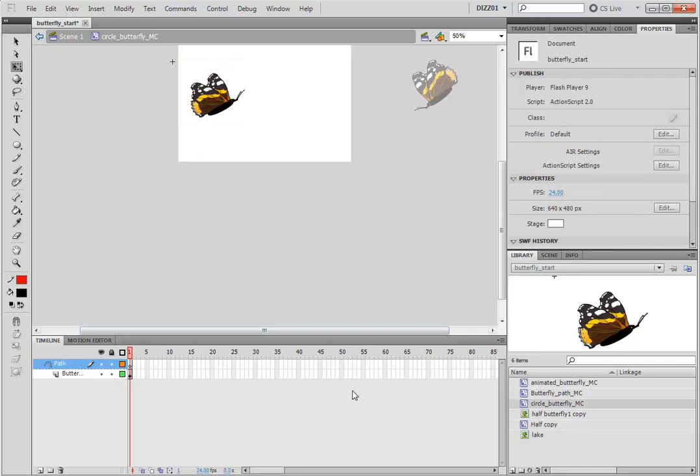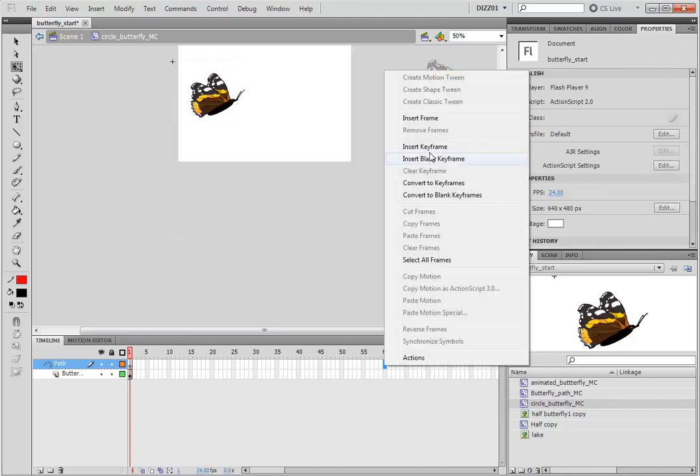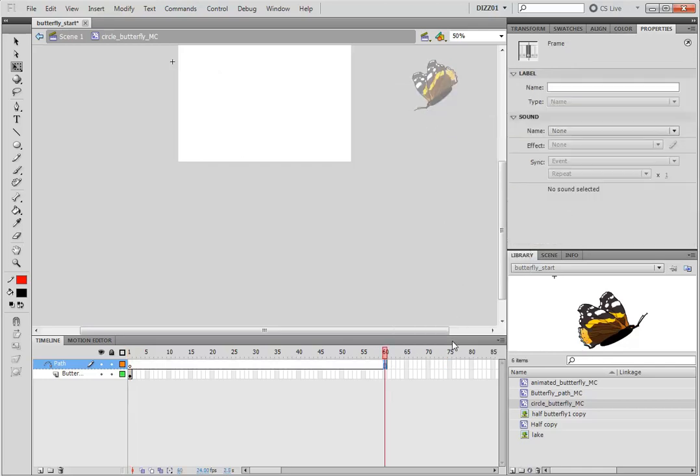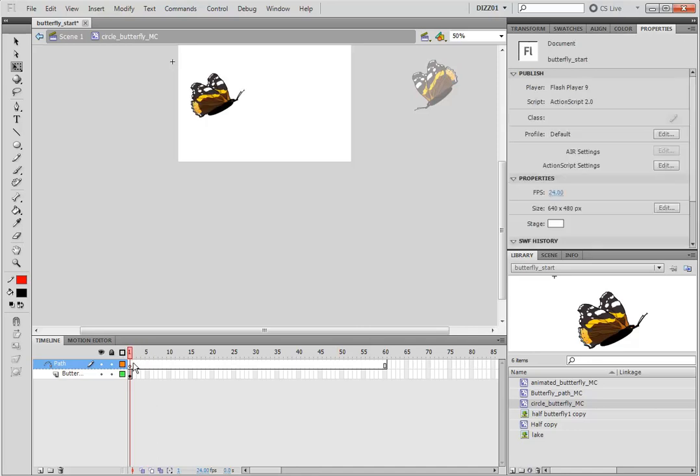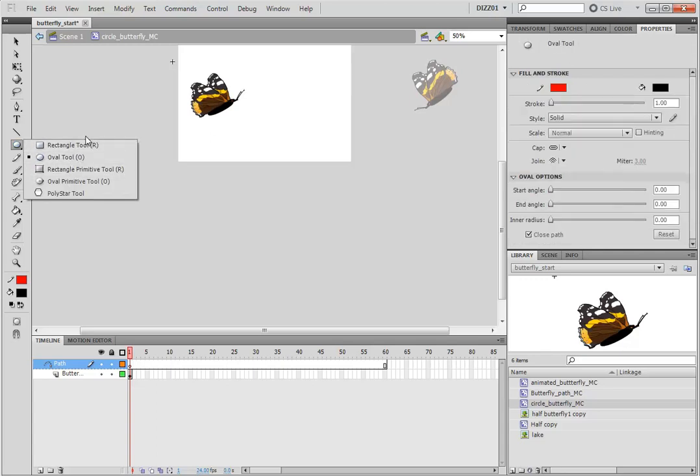And this one, I'm also going to set this to 60. So I'm going to click on keyframe 60. I'm going to right click and insert a frame. And with this, I'm going to draw a nice circle. So I'm just going to drag this back to here. And I'm going to get the oval tool. So if you click and hold, you get the rectangle, oval, rectangle primitive tool, oval primitive polystar tool. We just want the oval tool to make nice circles.